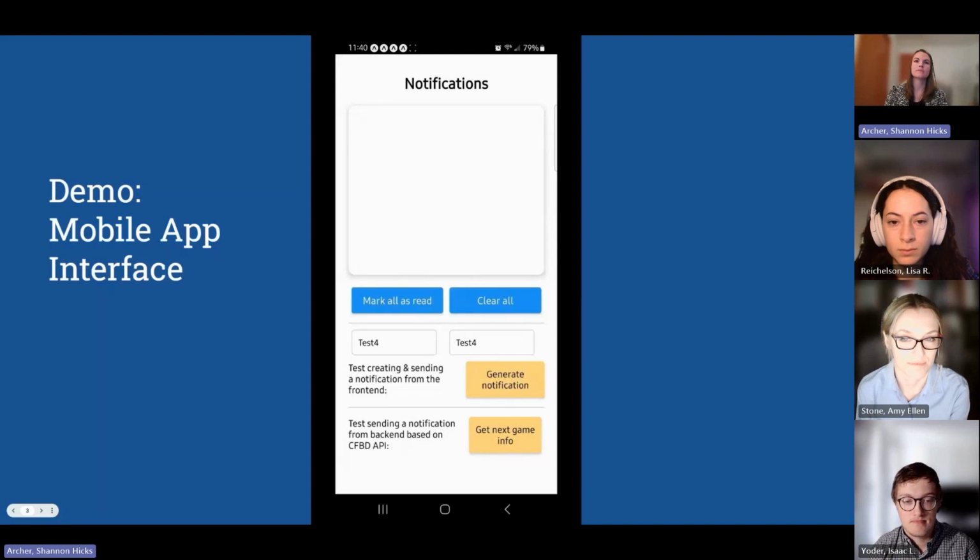Messages in the backend also have a read or unread status, and eventually, when clicked, the notifications will turn from blue to white, and you'll have this option to mark all as read. This experience is not currently implemented and will be captured as future work. Additionally, in this demo, we'll skip this Get Next Game Info button, since we'll show notifications generated from our backend polling technology in another demo.